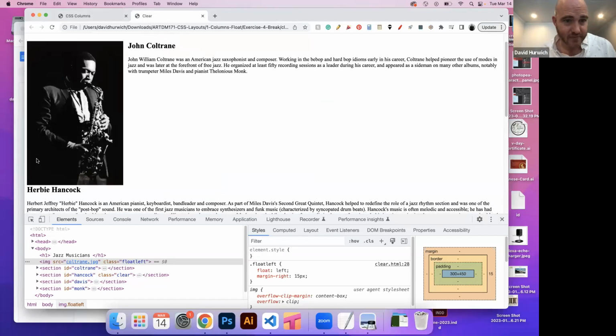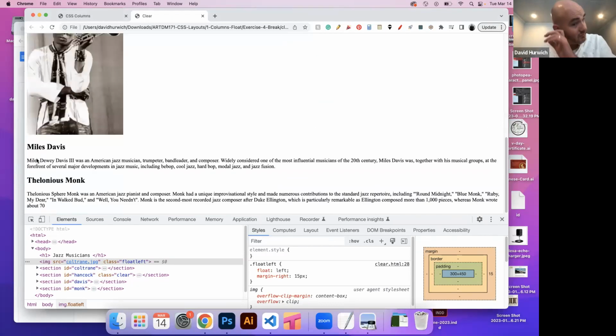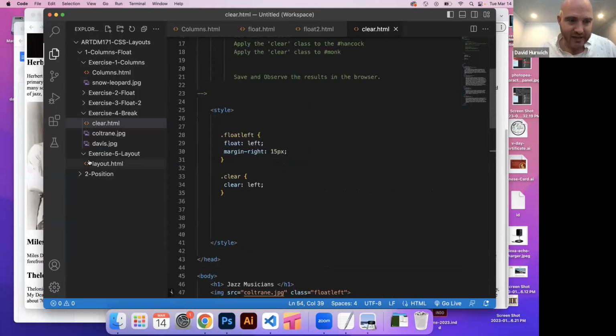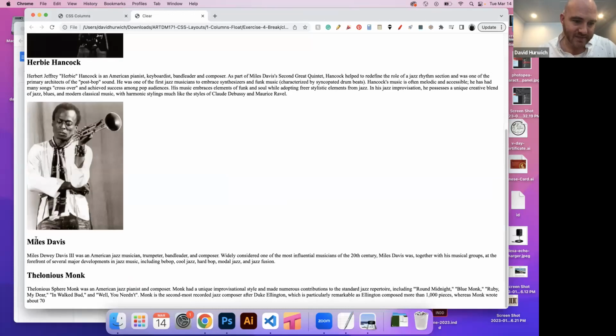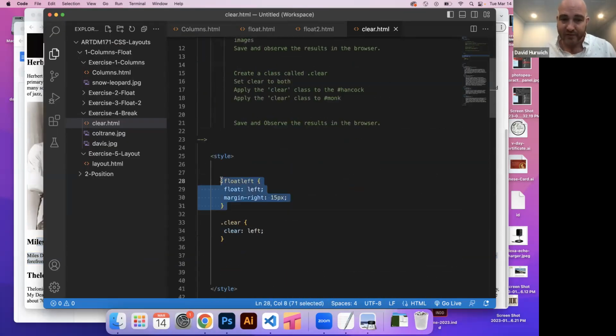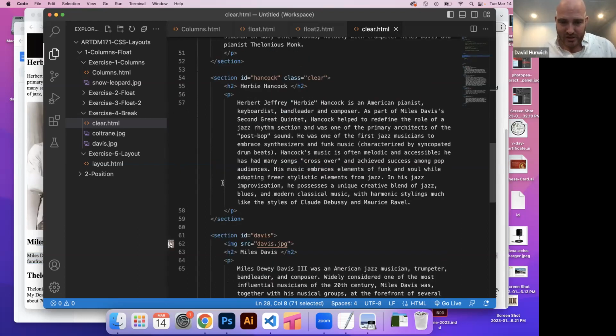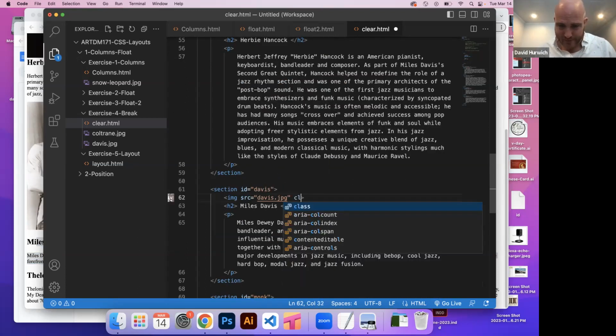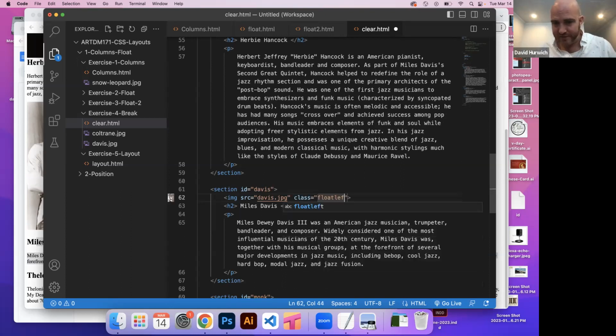Okay, see how it does that? All right, so once again, I want this text of Miles Davis to wrap around the picture of Miles Davis. So what I'm going to do is go to here, and I'm going to just reuse my float. I don't need to make another one. You could if you want, but it just seems like we already got one. So why make another? I'm going to say float left.